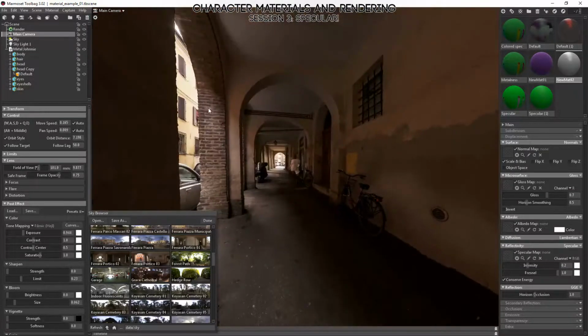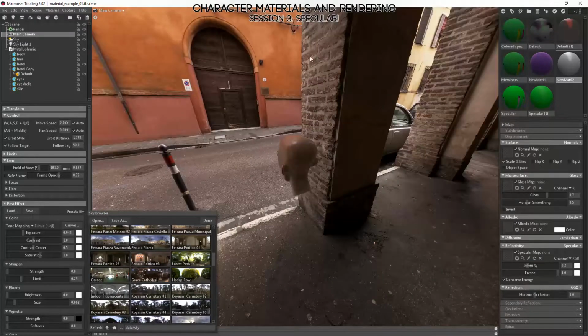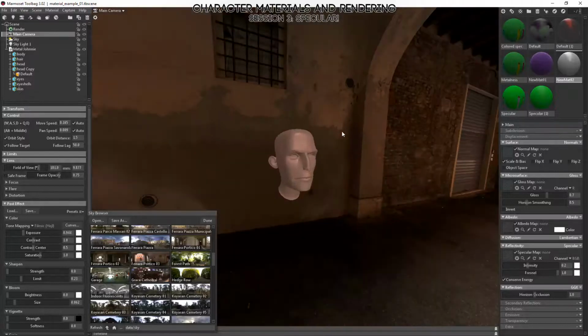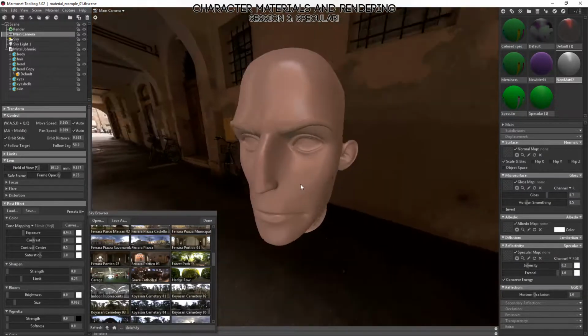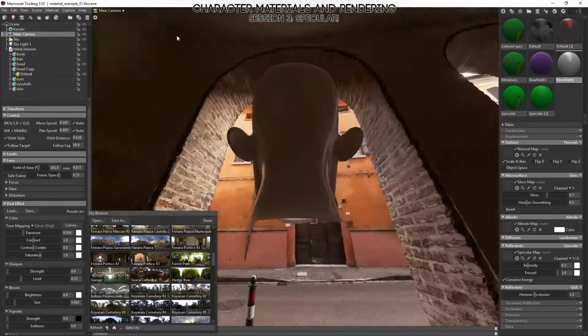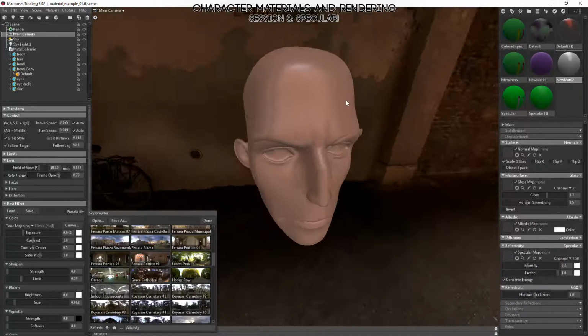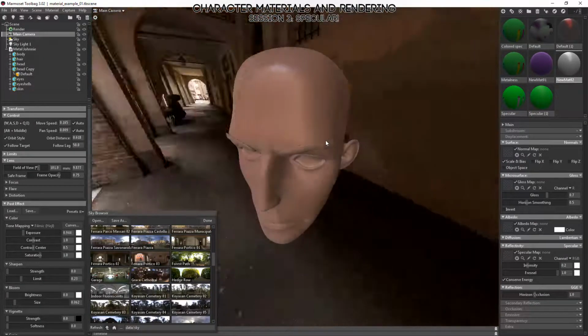Now, for every single pixel in this image, what's happening is light is being projected onto the model from the direction of that pixel. And that's how you get all these nice colored highlights. And you can actually see on this guy's forehead right now the reflection of that archway and the building on the other side. This is image-based lighting in action.